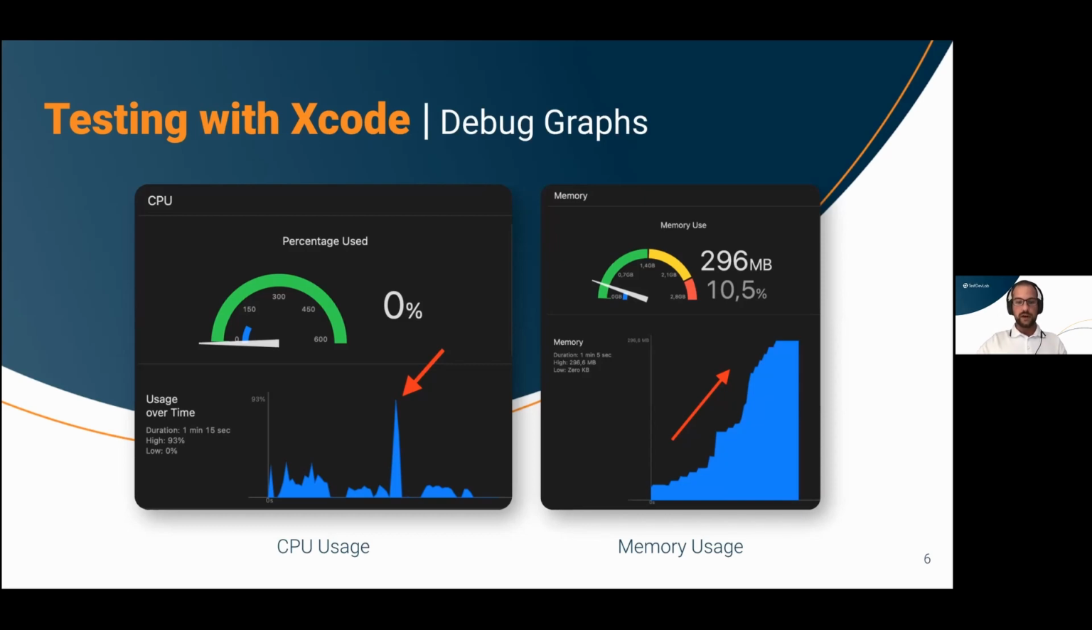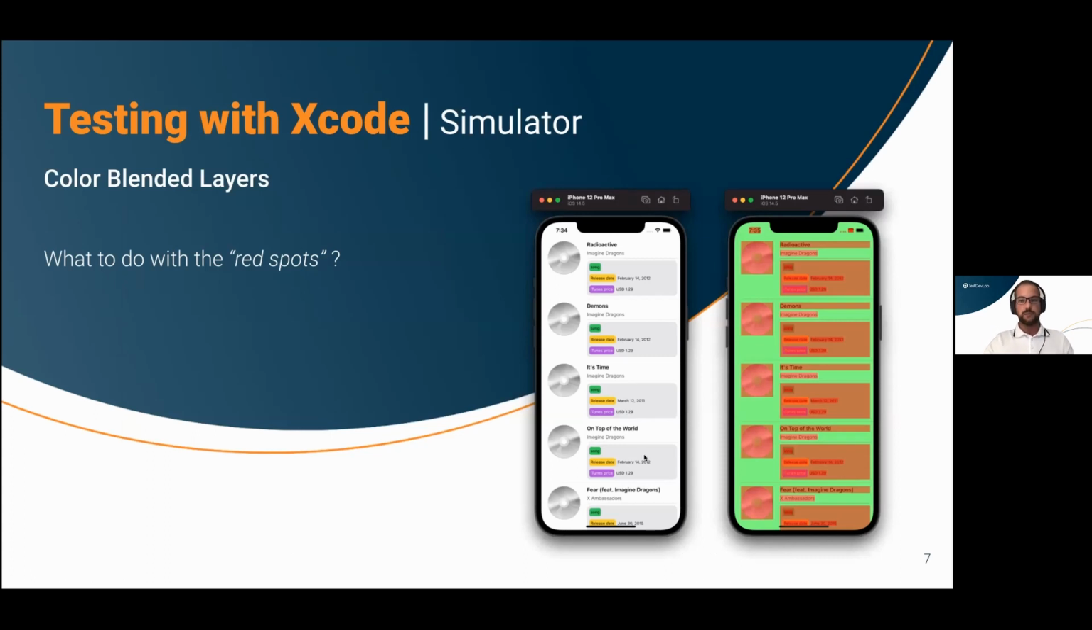By the way, there are more than 2 graphs available in Xcode. So let's talk about the simulators. Device simulators also provide multiple debugging tools, but this time let's talk about one specific tool, the color blended layer detection. Let's look at the image on the left side.